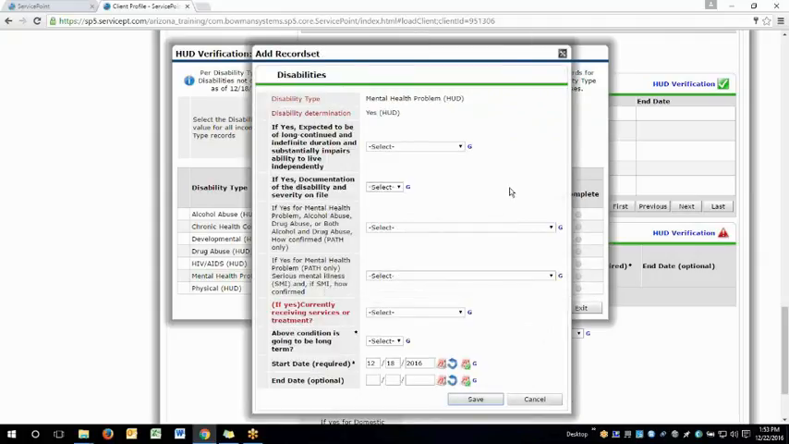This takes us to the disability subassessment. If yes, expected to be of long, continued, and indefinite duration and substantially impairs ability to live independently. If yes, documentation of disability and severity on file. Please note that the two acceptable forms of documentation are a note from a medical provider or an award letter from the Social Security Administration.